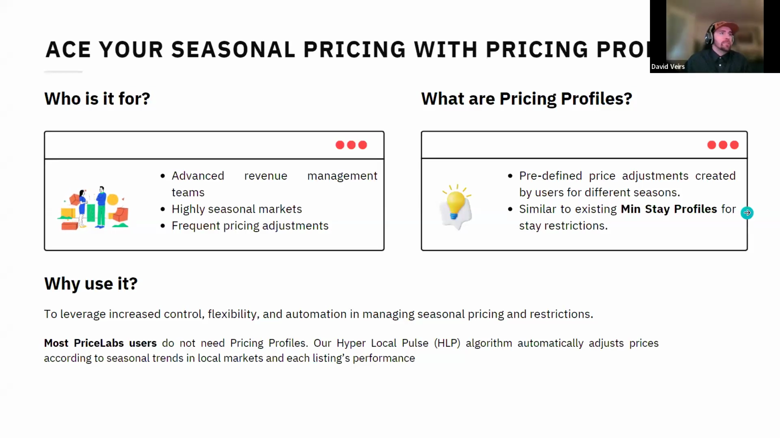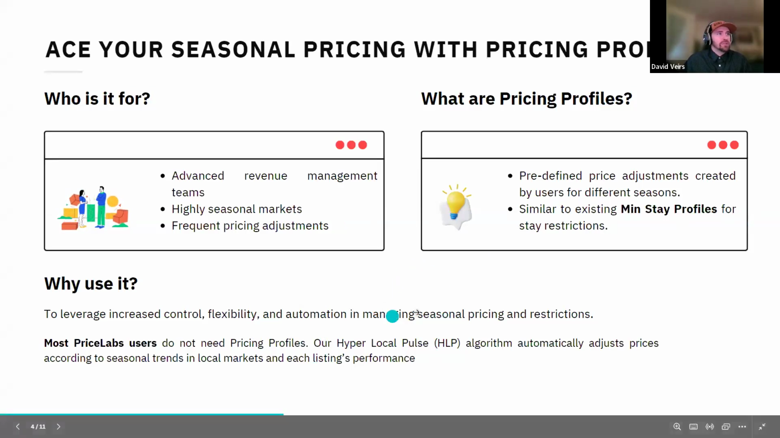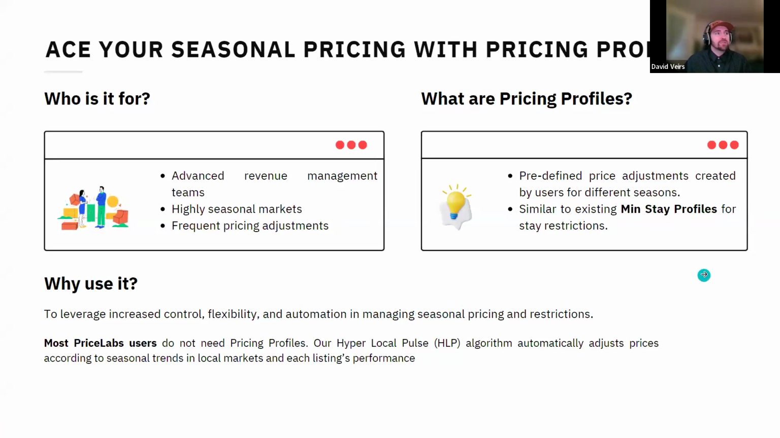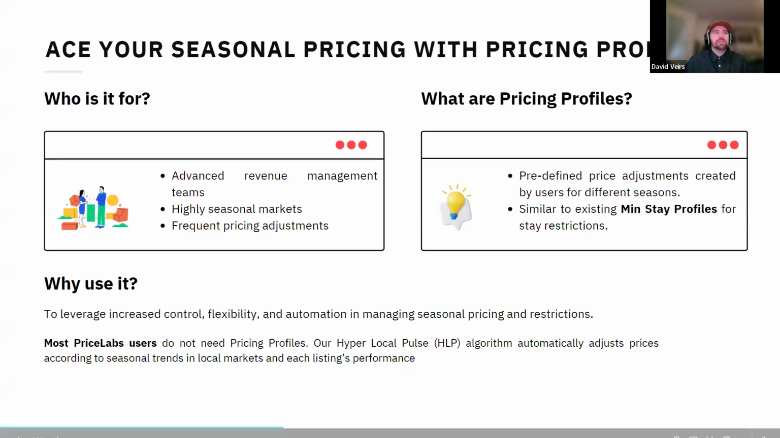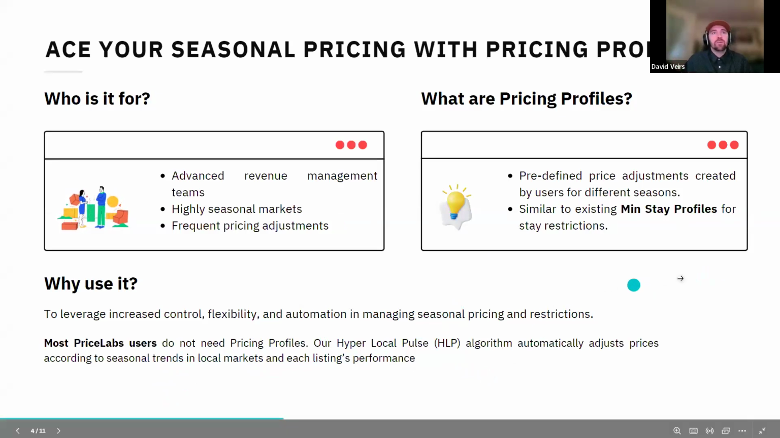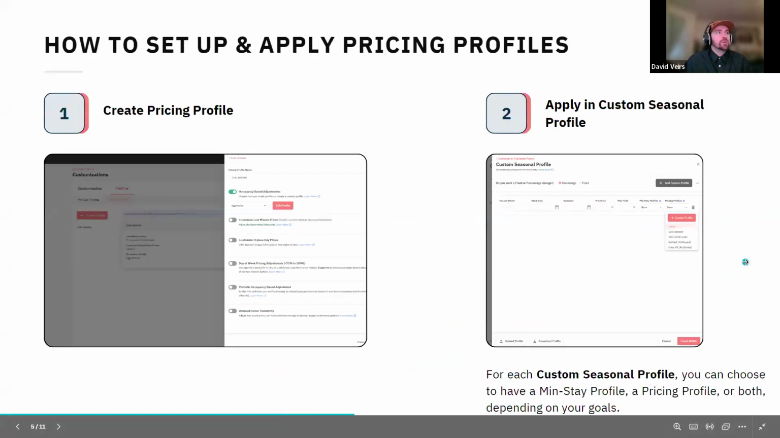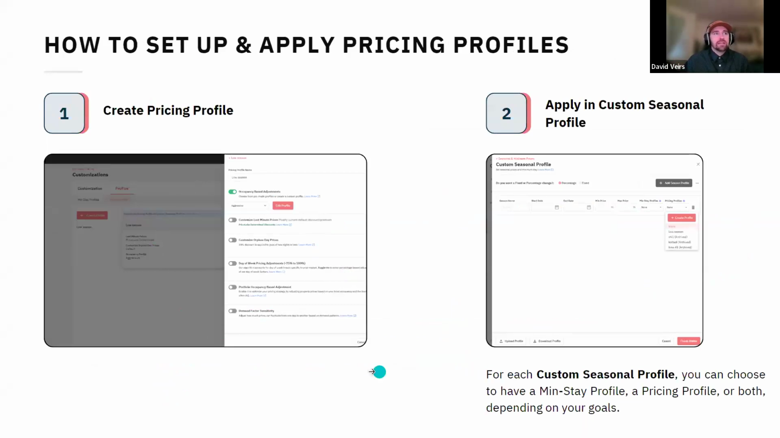I'm not going to read through these slides. Hopefully my spiel gave you enough time to glance through them. Like it says here, you don't necessarily need it. Our pricing is already doing seasonal stuff for you, but this is if you want your customization capabilities to be able to change with the seasons as well. So I'll walk through these slides, and then we'll jump into the software and show you exactly how to do it.